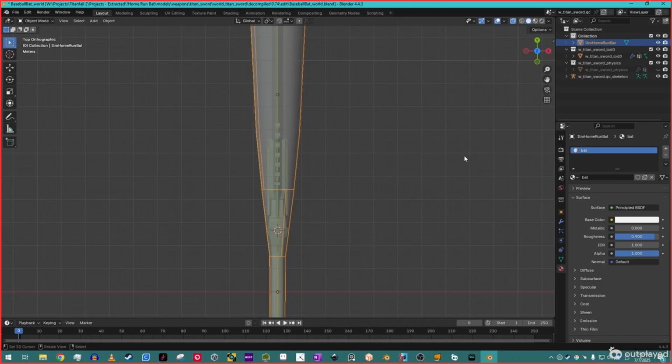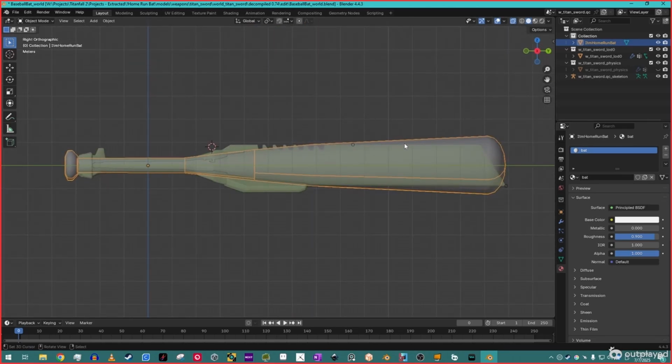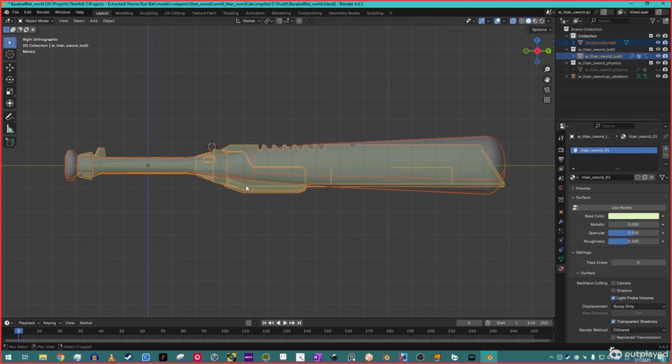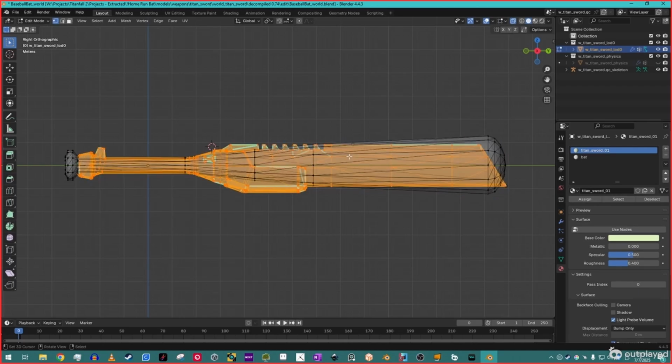Now, we want to combine both models together into a single model we can export. Hit 1 again to go back to the side view. Then, make sure the bat is selected, and hold Shift while clicking on the sword model to select it as well. Then, hit Ctrl+J on your keyboard to combine the models into one. This will allow us to enter edit mode for both models at the same time. Next, hit Tab to enter edit mode again.